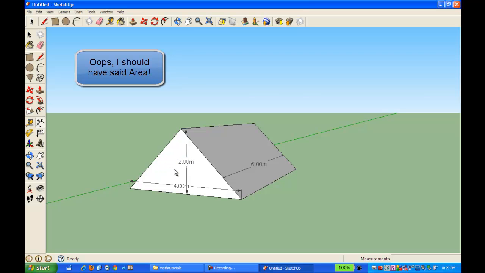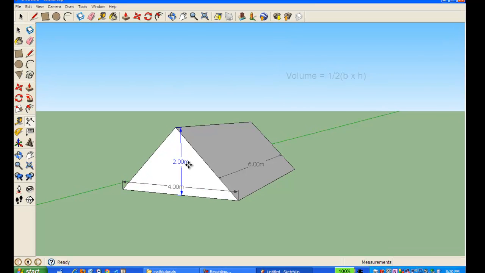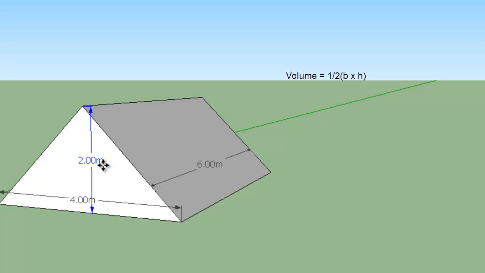If you remember back to probably grade 6, studying the area of a triangle, the formula for calculating the area of a triangle is 1/2 times base times height. So we need to calculate the area of this triangle. That's 1/2 base times height, which equals 1/2 of 4 times 2. So 4 times 2 is 8, and 1/2 of 8 is 4.